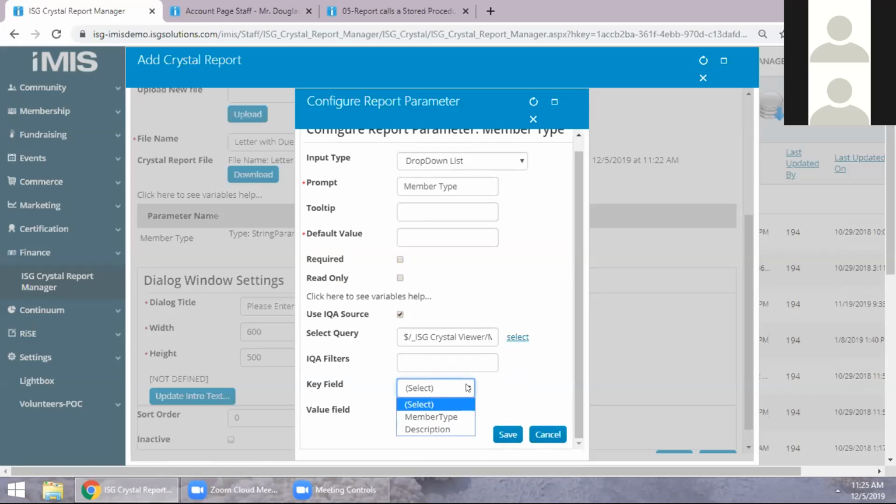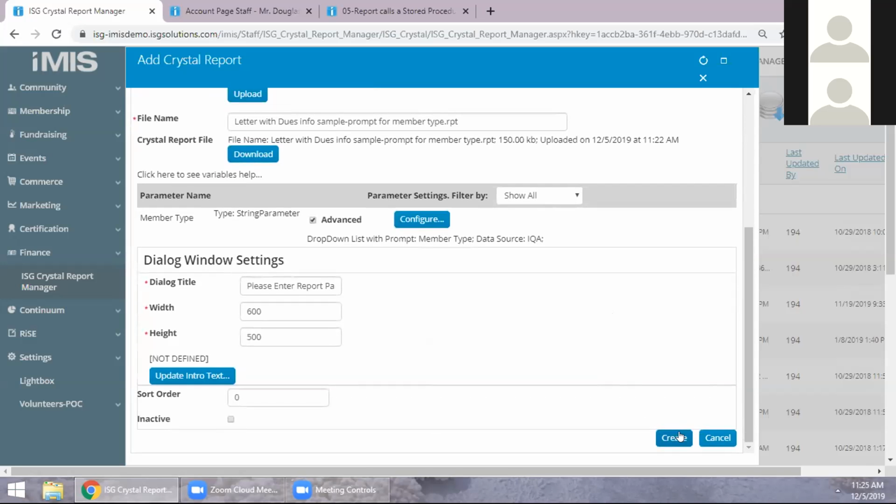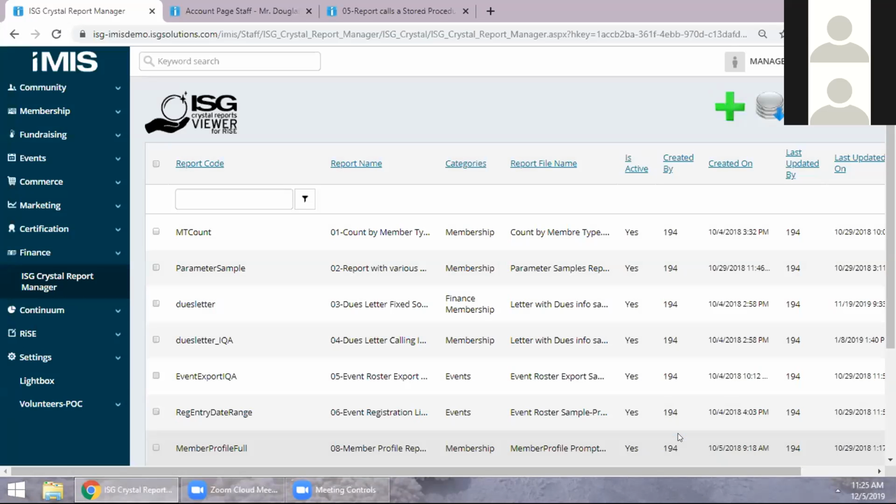Now for my sample, my key field, I want to pass the member type to the report, but when my users run it, I want them to see the description. So again, John's not going to know that CM1 is corporate membership or company membership. He's going to see corporate membership so that he doesn't need to memorize all these codes. I save this, and I have just uploaded a new report into Crystal Reports Viewer RiSE Manager.